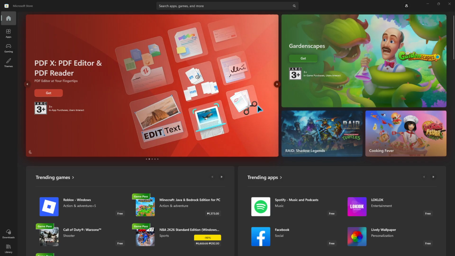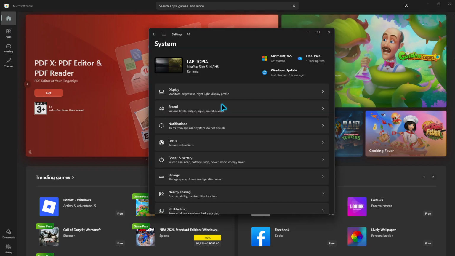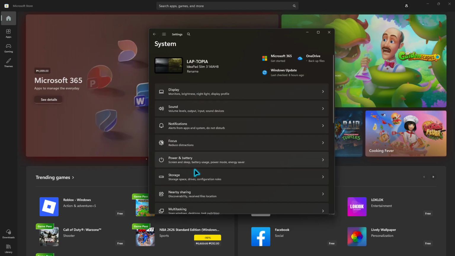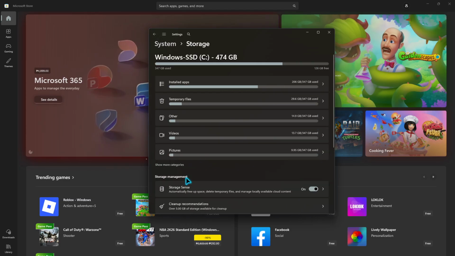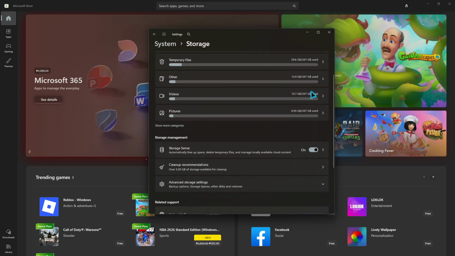To get started, open Windows Settings by pressing the Windows key and the I key on your keyboard at the same time. That shortcut brings you directly into the settings window and is usually the fastest way to get there. Once settings is open, go to System. In that section, click on Storage. This is where Windows lets you manage how and where different types of content are saved on your computer.